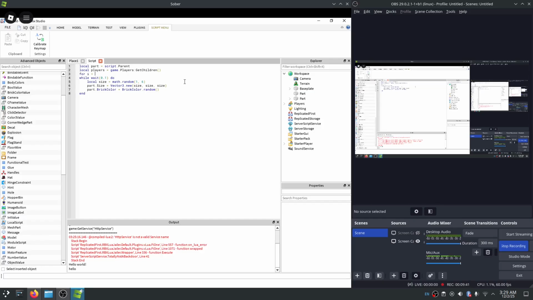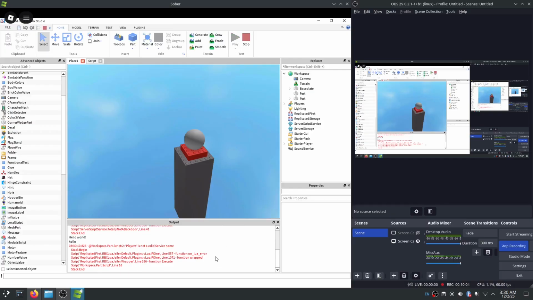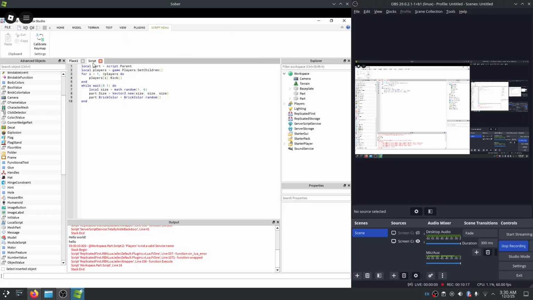But for i equals 1, #players, do. Oh yeah, you can type special characters too in this text editor. It's a really good text editor. I'm actually proud of making this. players[i]:Kick(). Let's try to kick ourselves. And players is not a valid service. Players is not a valid service name because I haven't added it to the database yet. And yeah, you can't break the game, which is very good.